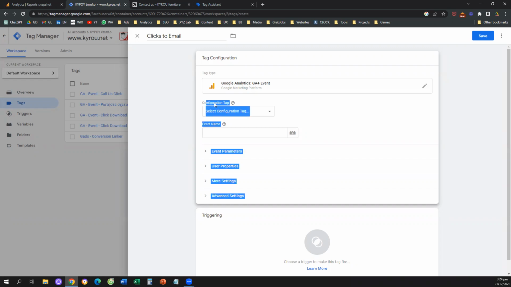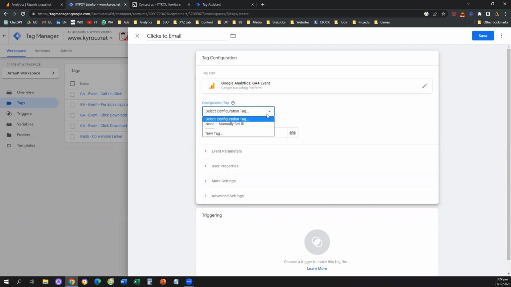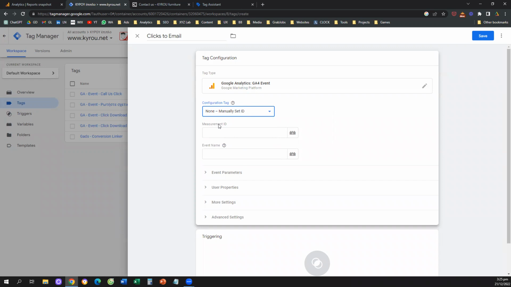So we need to deal with this configuration tag here. If this is the first time you are going through this process, you're going to click on the drop-down menu and you are going to say manually set ID. And we need to provide to the system the measurement ID of our Google Analytics 4 data stream. How can we find this? It is very, very easy.